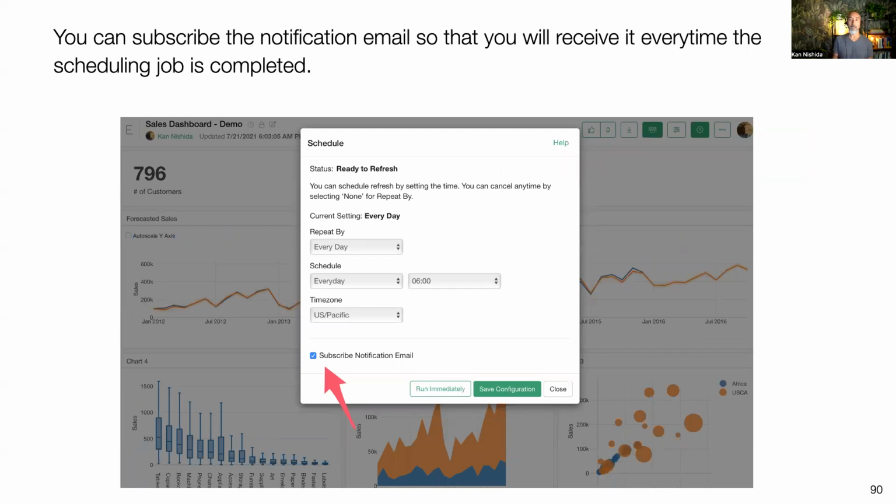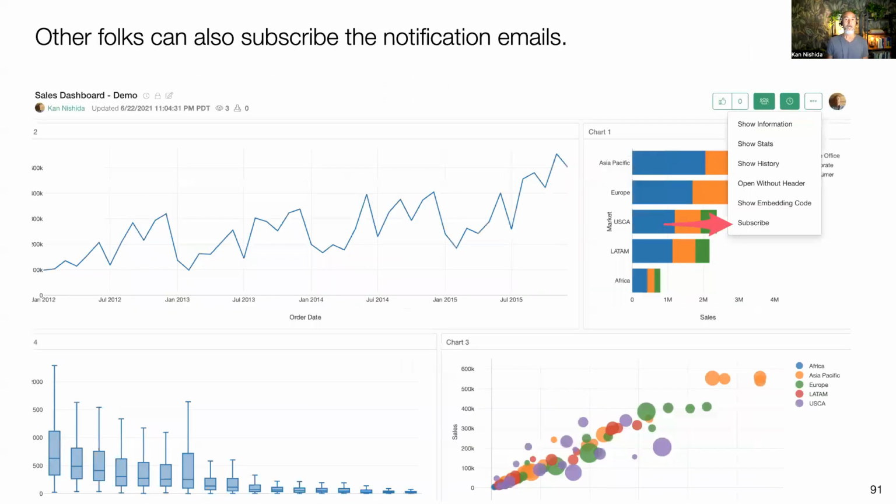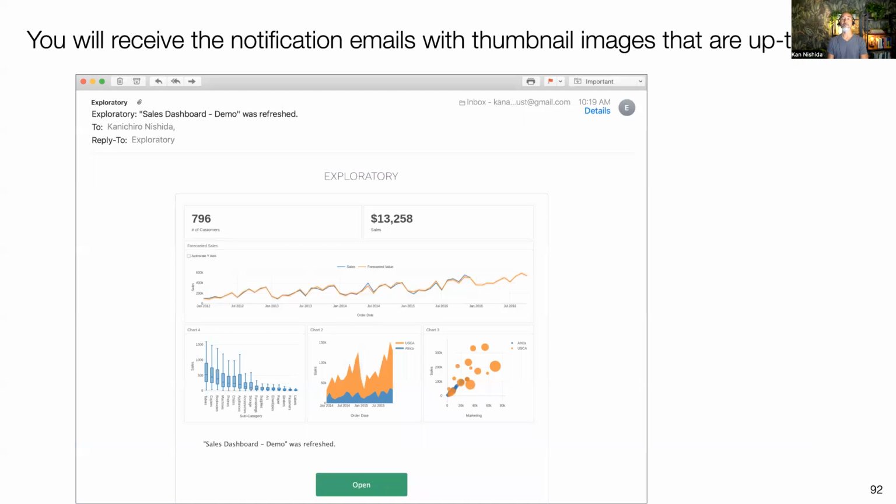If you're the author of this dashboard, you can click this button as part of the scheduling. Or if you invite others, then the others can click on this subscribe button in the dashboard menu. Then what's going to happen is every time this dashboard gets regenerated, let's say every 6 o'clock in the morning, then you will receive an email with a screenshot.